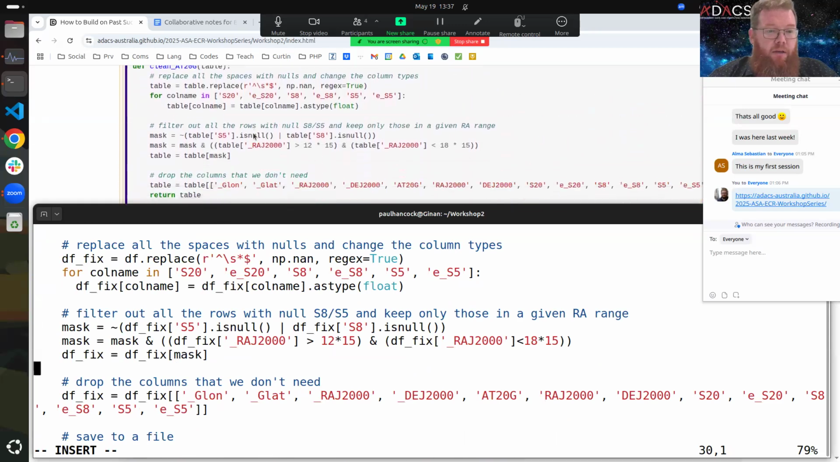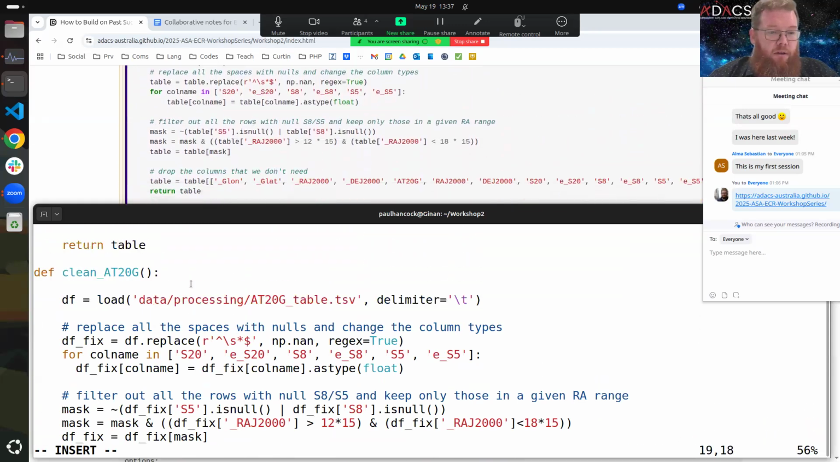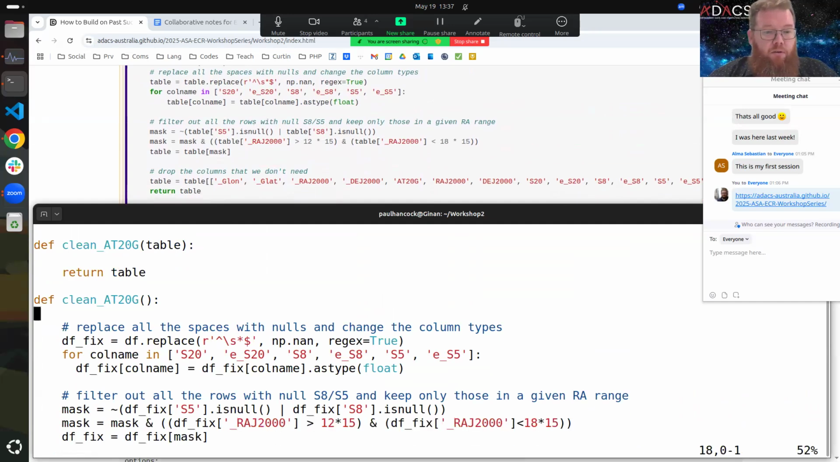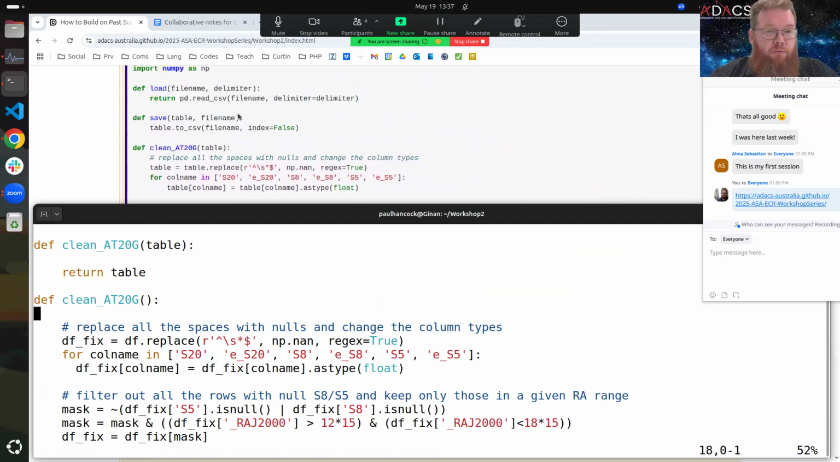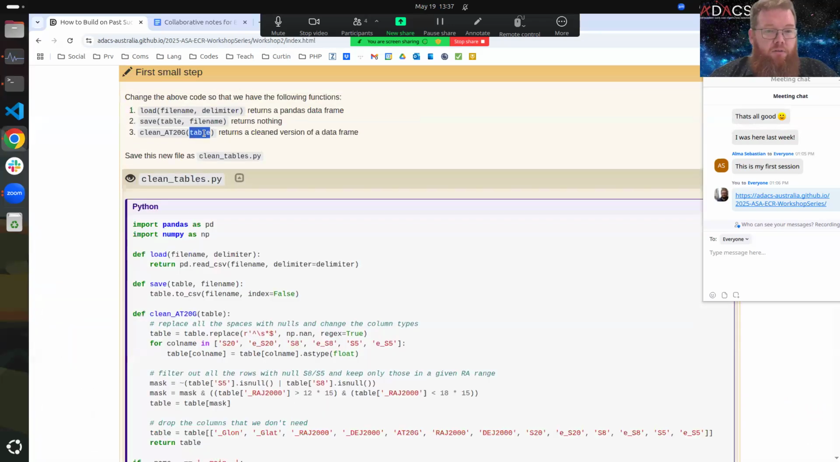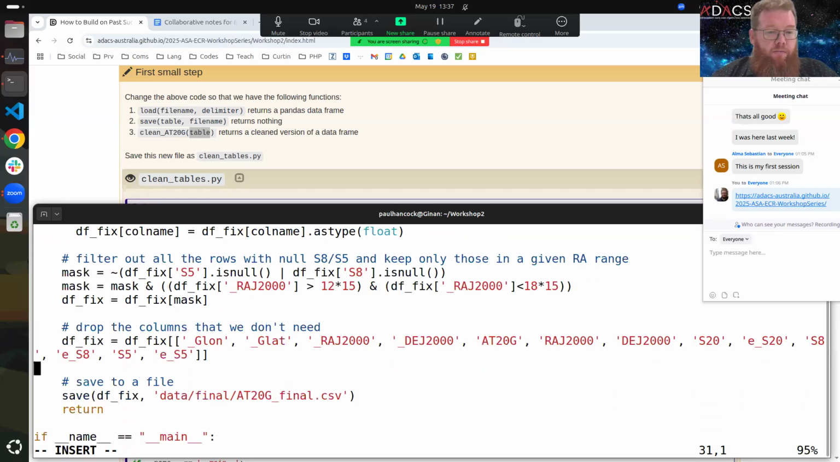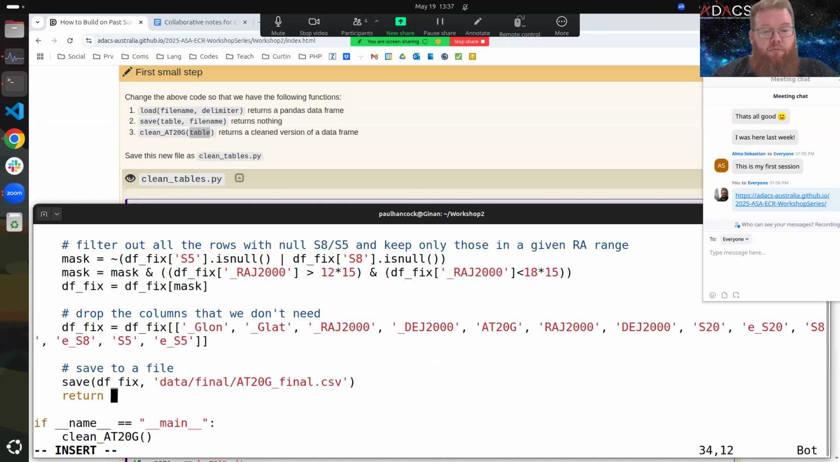I've done it even smarter here. Okay. Let me undo this bit. So when I clean the table, yes, this should accept the table. All right, so let's insert in here. Take a table, and this will be table.replace, blah, blah, blah. Everything's fine. And then I'm just going to return dfix here.